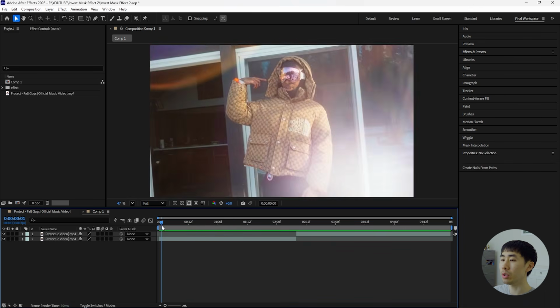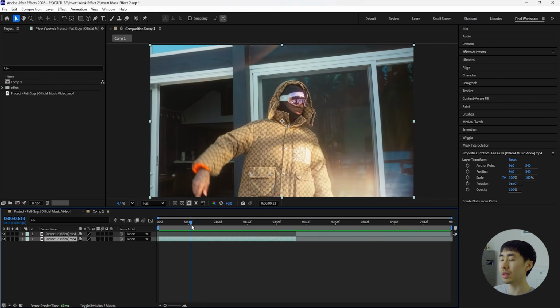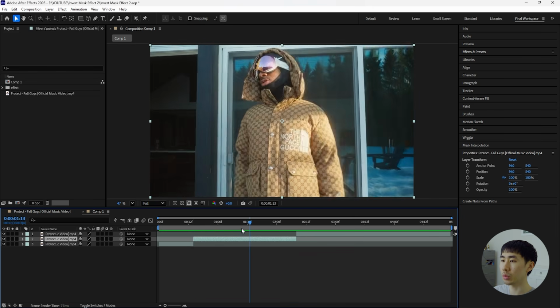So the first thing we're going to do is go forward 14 frames, because I want the first part of this clip to play like a normal clip. So go forward 14 frames, click Ctrl+Shift+D in order to cut that layer. And this layer right here is going to be the one where we apply the effects.